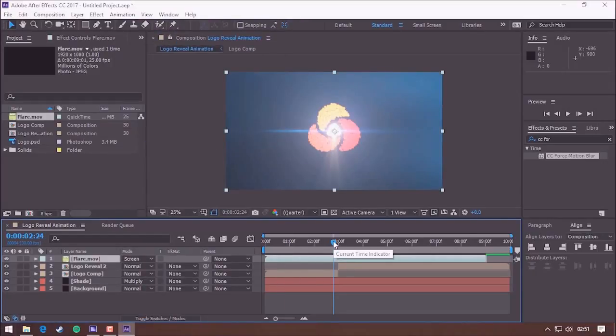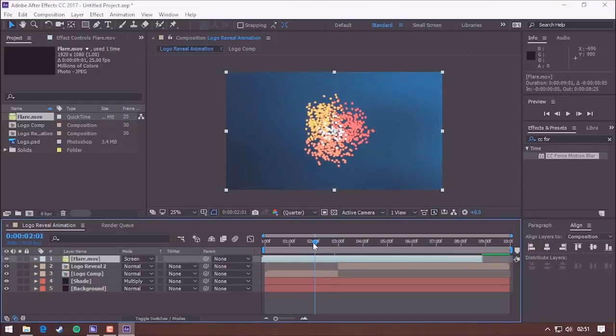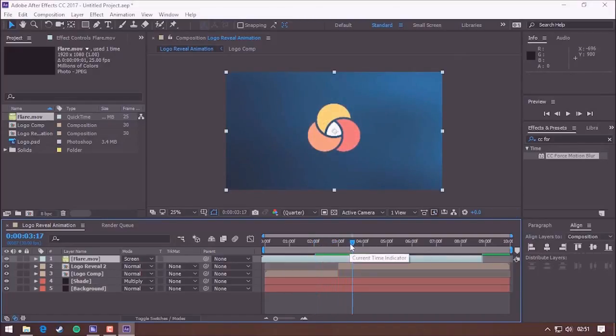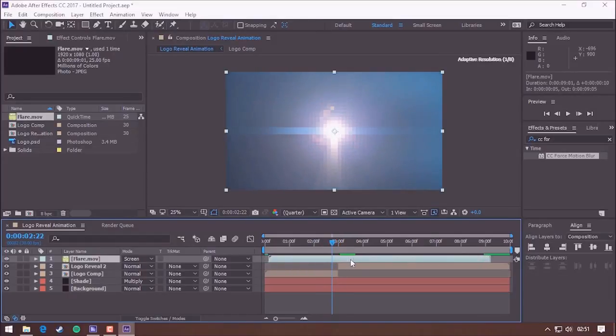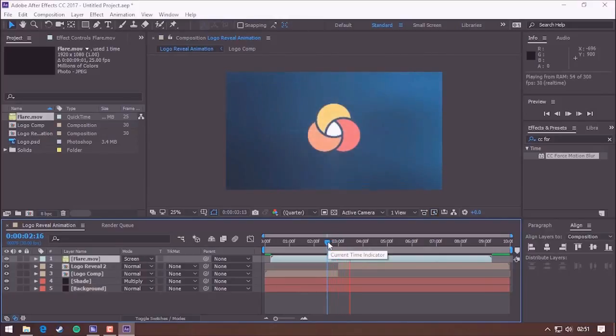But this time adjust the flare so the transition from logo comp to logo reveal looks nice. So you have to choose the right timing. I want to preview it first like that. Preview it first.